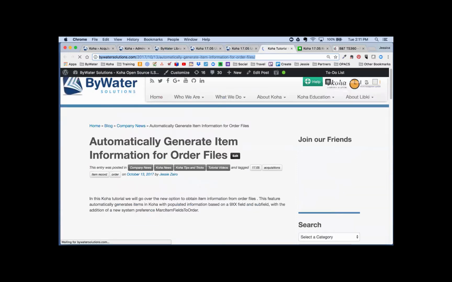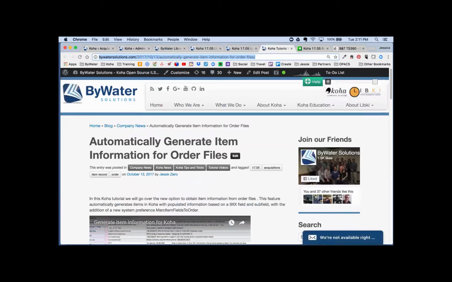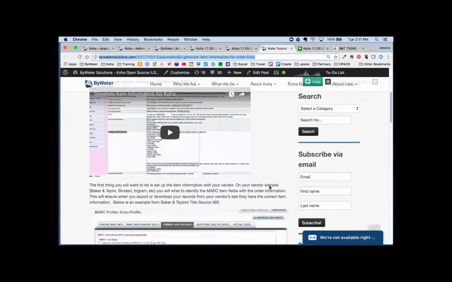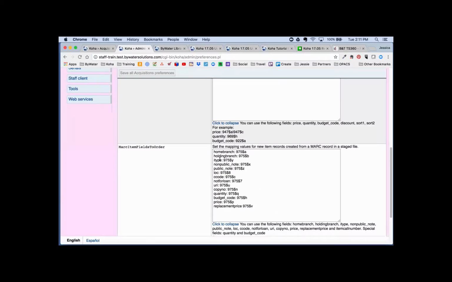Automatically generate item information. So for those of you who may be setting this up, again, I'm going to put that in the chat box. There's a video as well as step-by-step instructions. So again, the first thing we're going to do is put in those 975 fields.